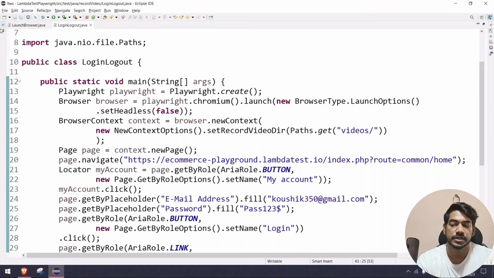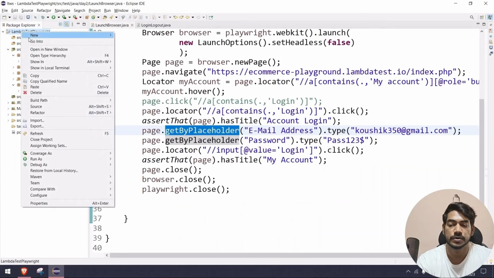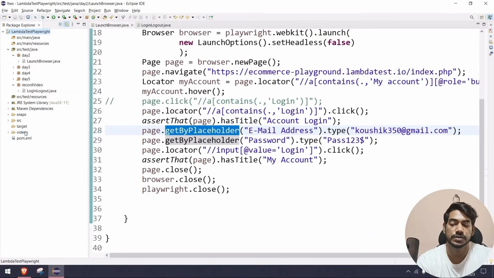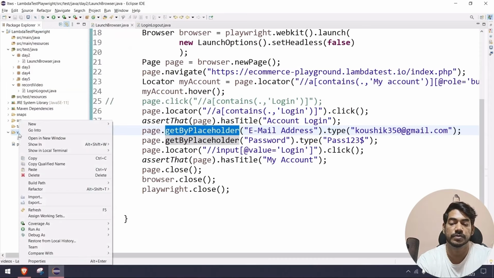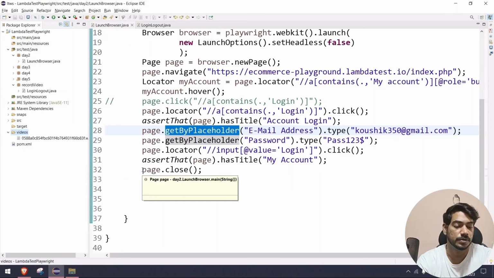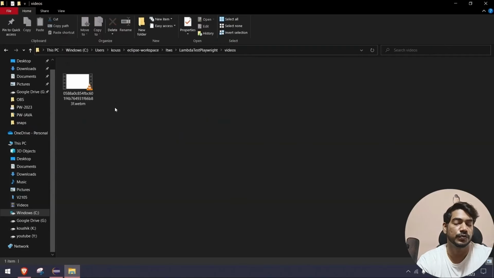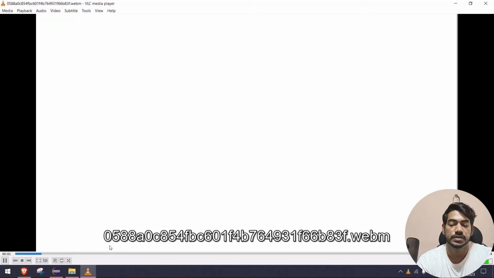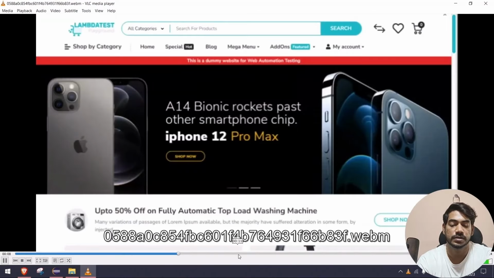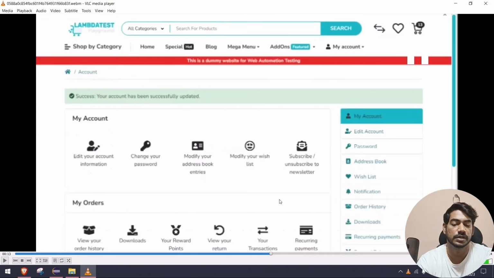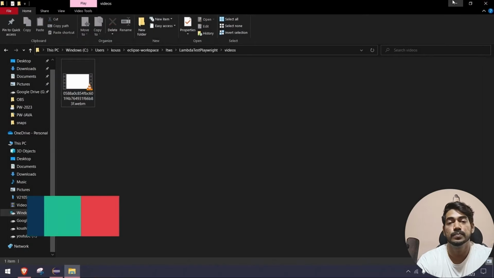The execution is completed, so let's go and see our project explorer. Just refresh, and here you can see we got this videos folder. Now I'm going to open this in the system explorer, and the format is WebM, not MP4 or MP3. If you open this, you can see we got the total execution flow as a video, but the clarity is not good, right? The clarity is missing. So what we can do is improve the clarity.